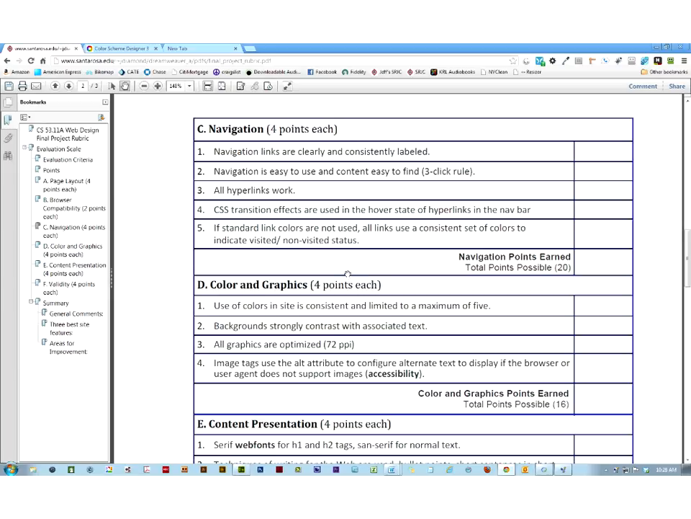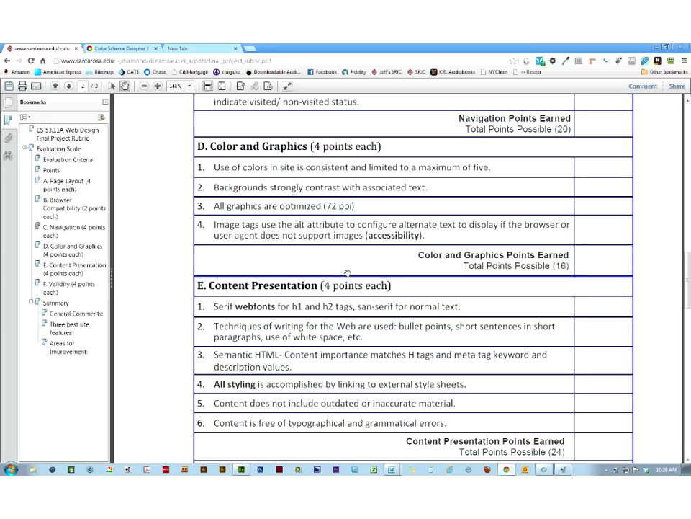The color and graphics category. Use of colors in the site is consistent and limited to a maximum of 5. This is not the circus, okay? And this is not the 60s. So if you want to have a tie-dye background image, that's fine. But 5 maximum colors. Backgrounds strongly contrast with associated text. I use the word strongly there.